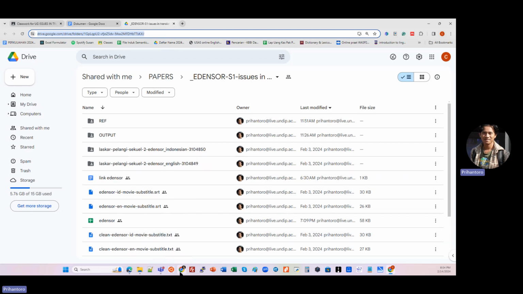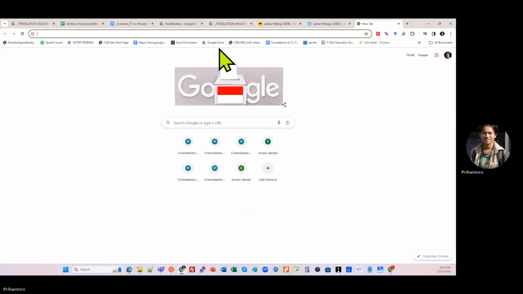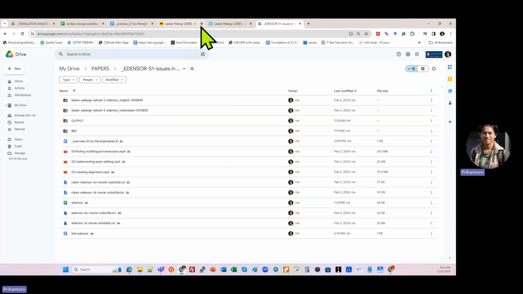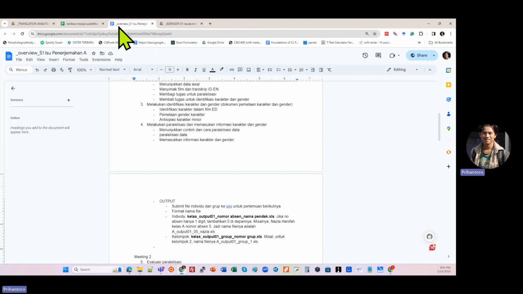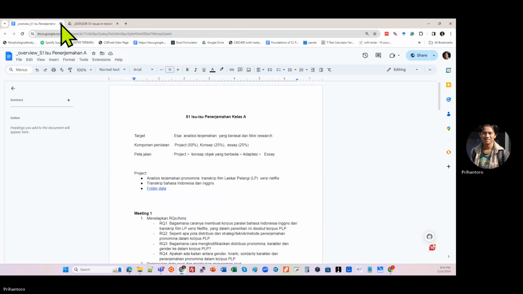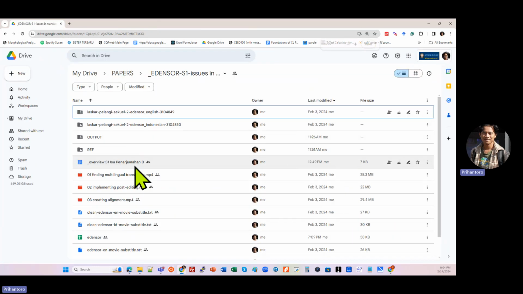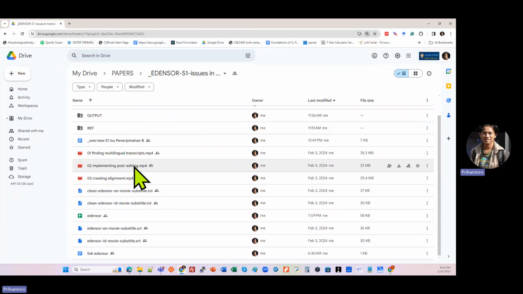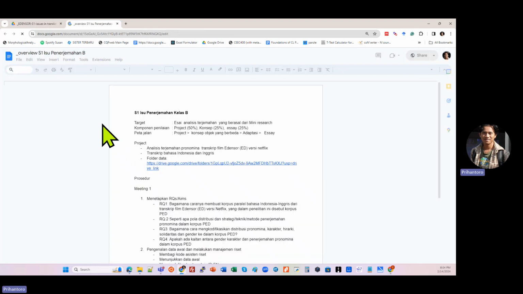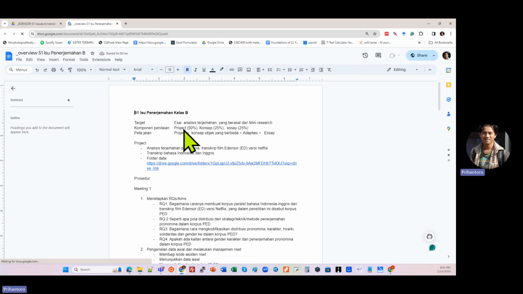I'm going to open this in a different browser. So let me close other irrelevant files first. This one. Yeah. Okay. So this is the folder. So it has a lot of files, but what you need to really be focusing on now is just this overview of issues in translation class B.